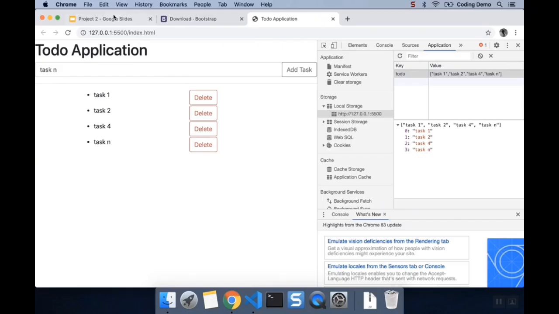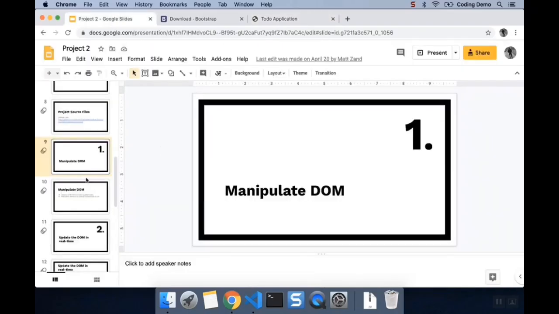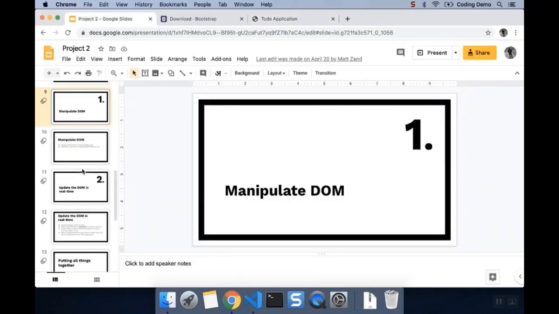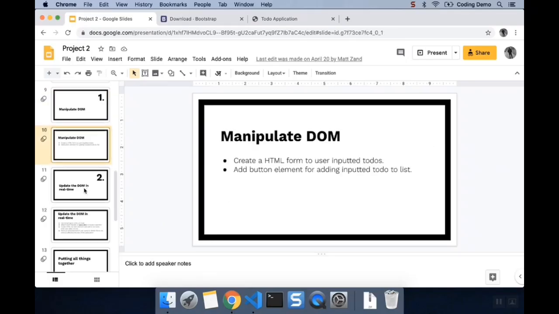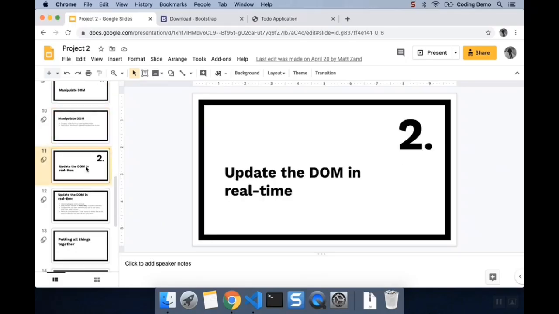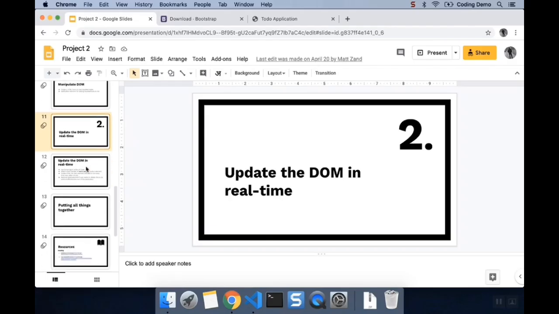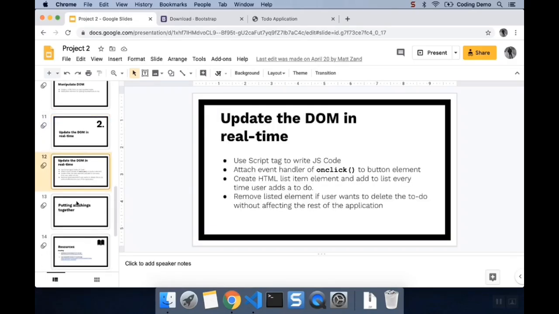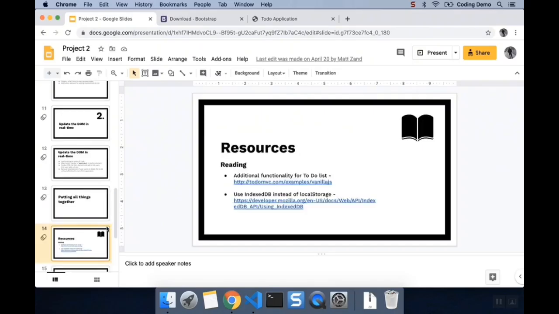That's excellent. Let's move back to the slides. So we covered everything from this slide onwards. We covered manipulating the DOM. We also covered updating the DOM in real time when we use the show method. So I think we are good to go. We have completed all of these successfully. Here are some additional resources for you to improve on this to-do list.